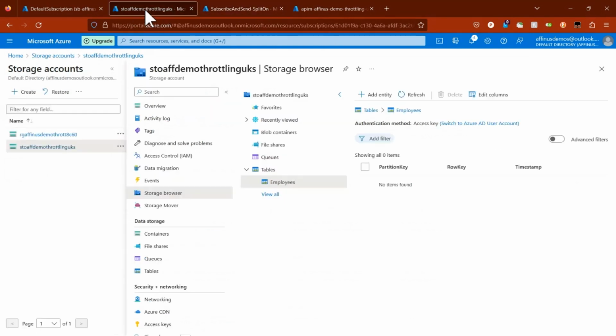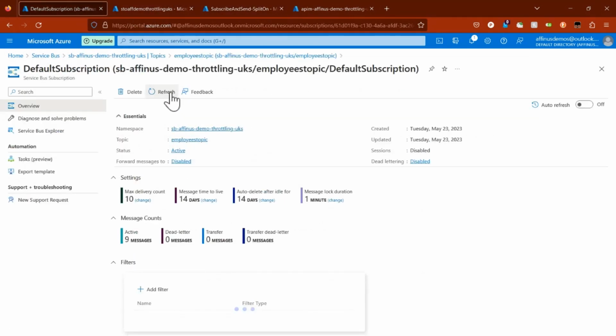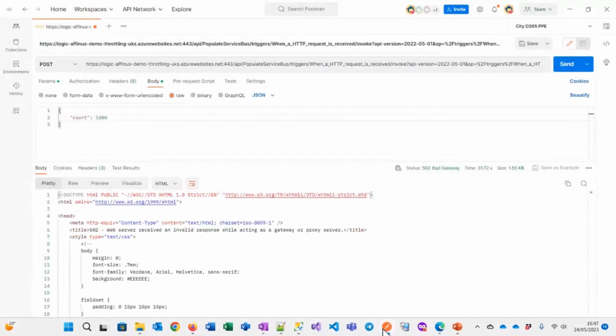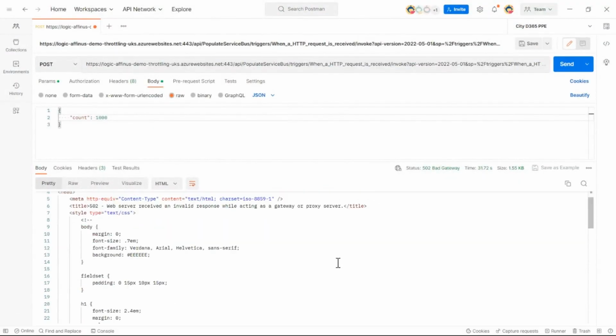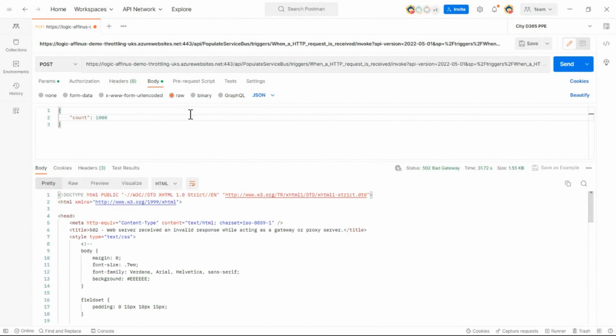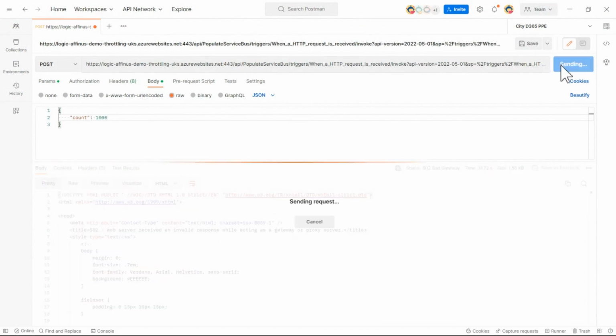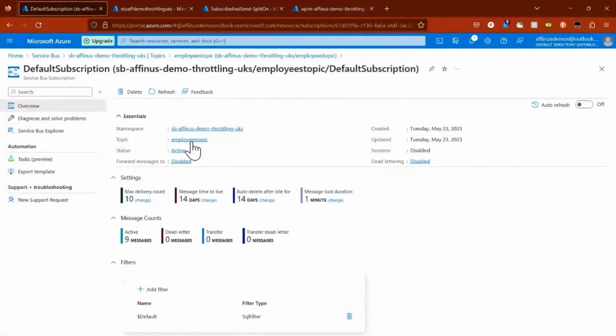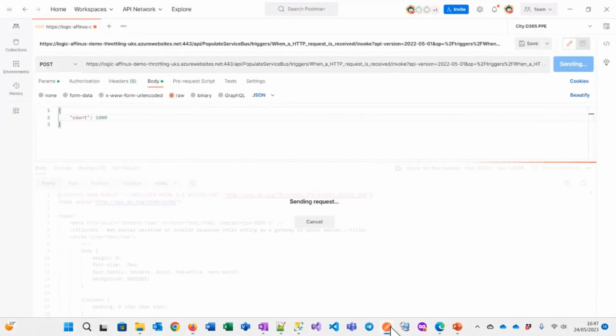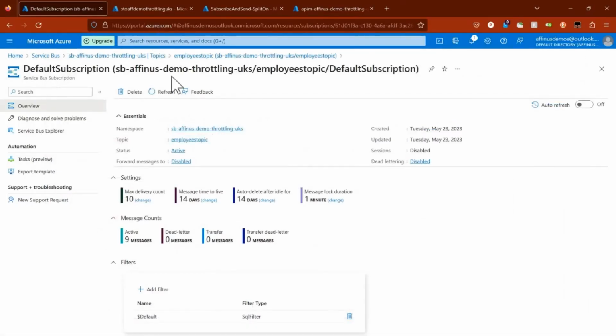Okay, so the workflow failed. Let's try it again. I don't know why it failed. Okay, so we're going to call that workflow and generate 1,000 requests. And hopefully we will see them in here. Here they come. So gradually this will go up to 1,000.